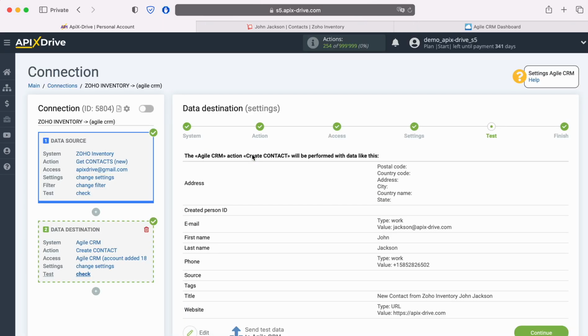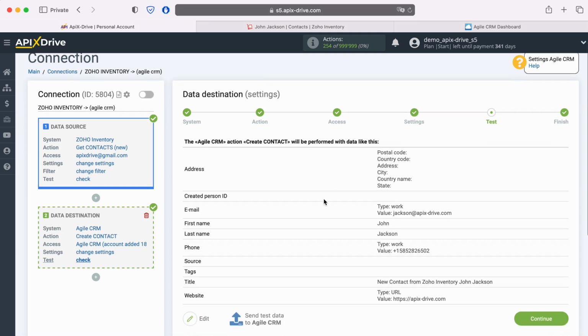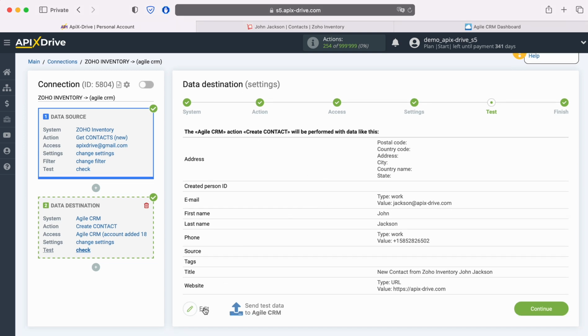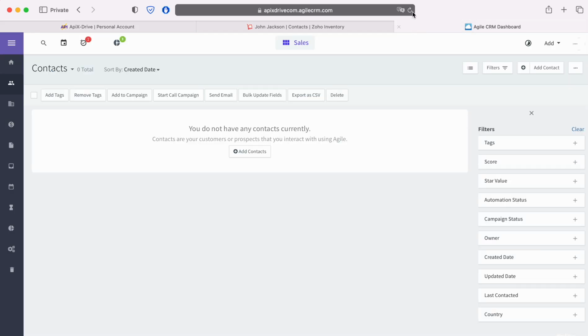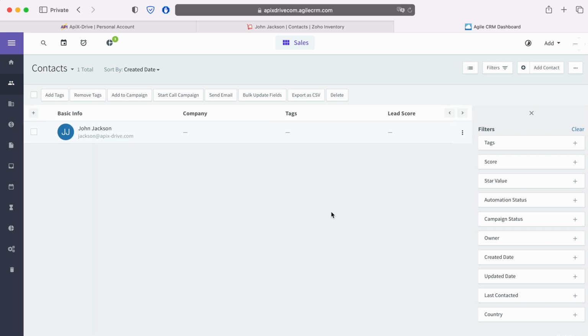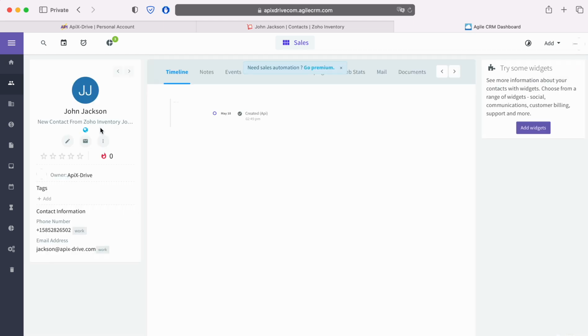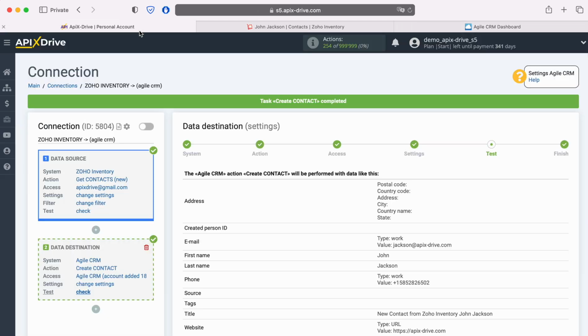At this point, you see an example of the data that will be sent to Agile CRM as new contacts for each new contact from Zoho Inventory. If something does not suit you, click Edit and you will go back one step. In order to check the correctness of the settings, click Send Test Data to Agile CRM. After successful submission, go to Agile CRM and check the result. If everything suits you, return to the ApiX-Drive service and continue setting up.